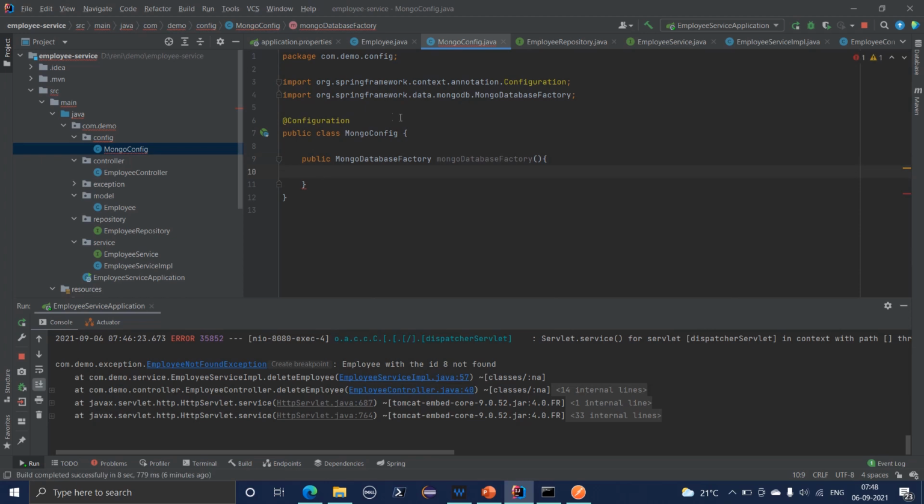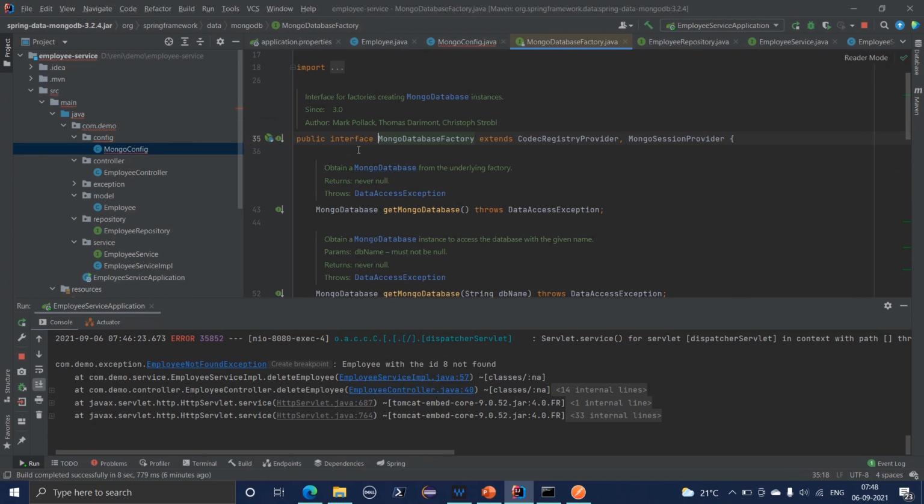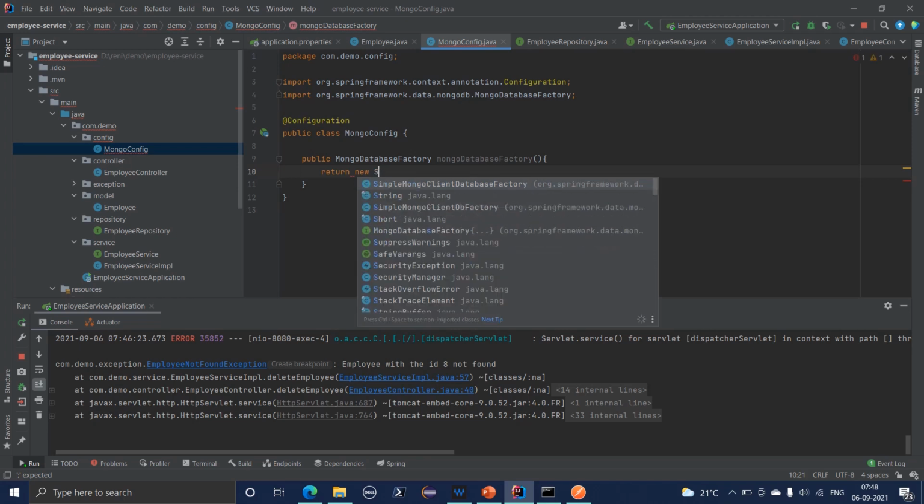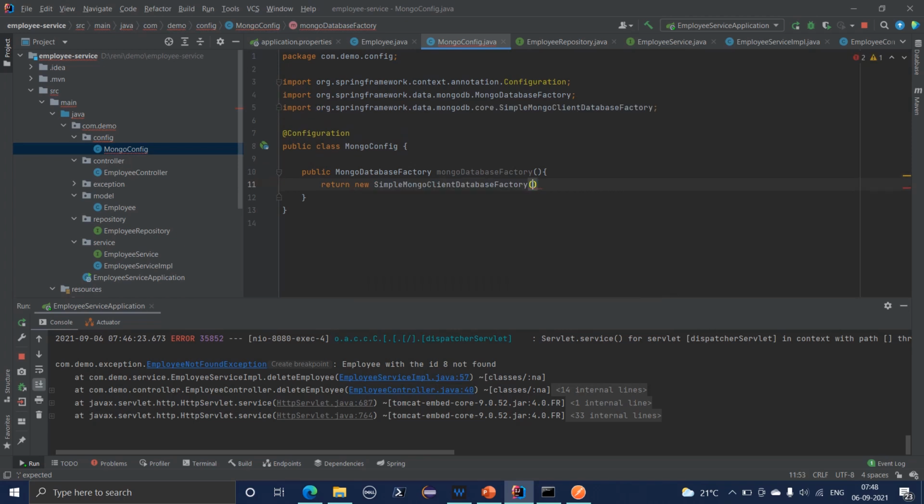If you go and check what MongoDatabaseFactory is, you can see that it's an interface. So when you say you need to return something of type MongoDatabaseFactory, it means you need to return an instance of a type which implements this interface. So we need to go for an implementation of MongoDatabaseFactory. I'll go for that, return new SimpleMongoClientDatabaseFactory here.